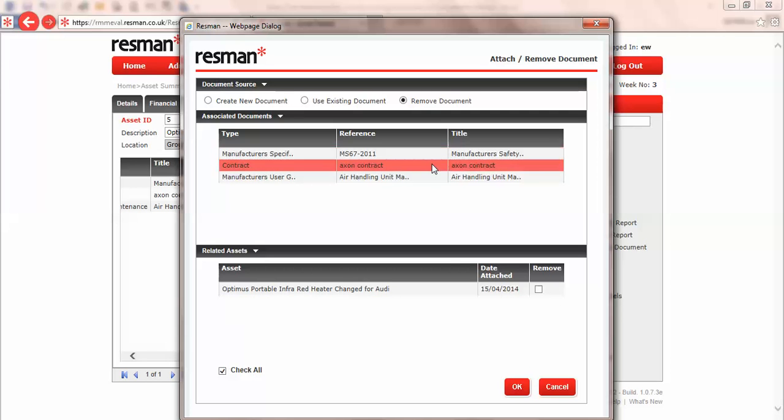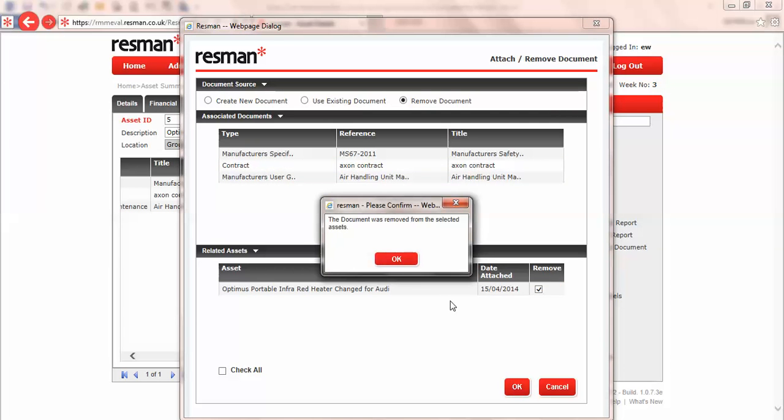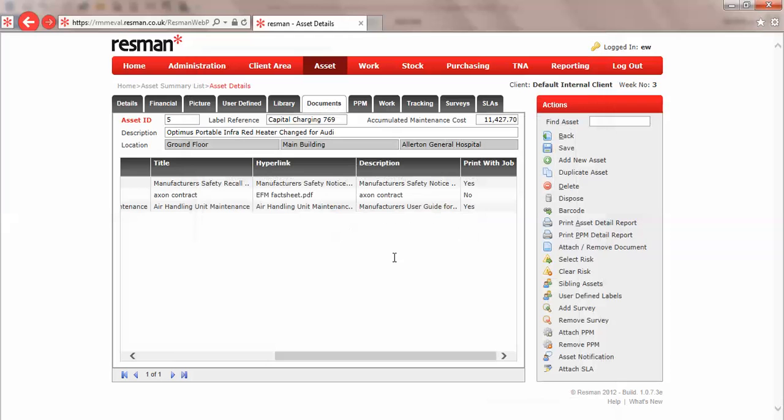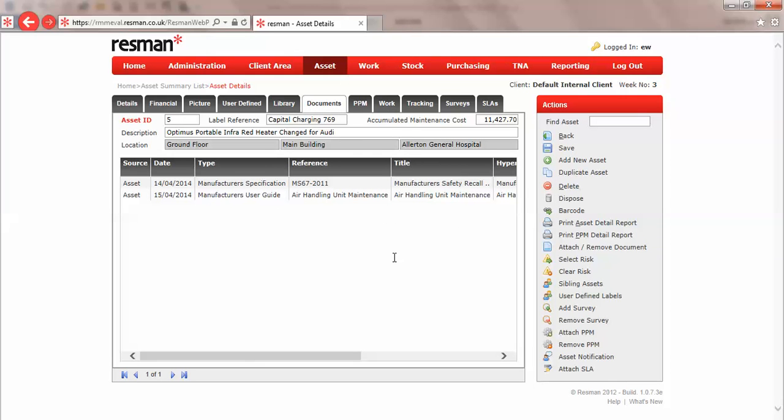We actually want to remove this Axon contract which has been added inadvertently, so I've got that now ticked as remove, and I click on OK. I get a confirmation that the document was removed, and that will disappear from the list. So this concludes the overview of how to attach and remove documents to a single asset in Resman.